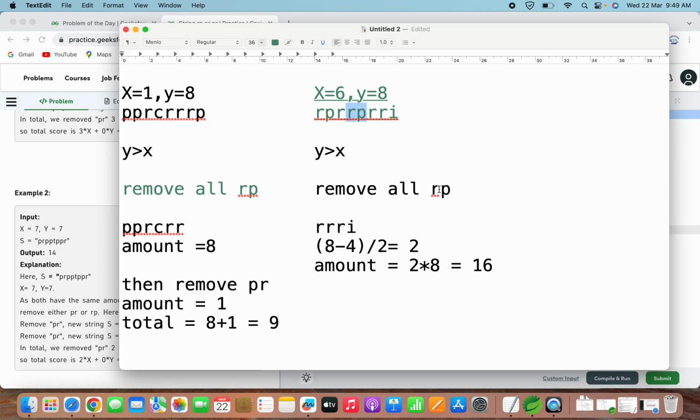After removing all RP, the new string will become RRRI. One R is this one, and the last of the string is this 3. So this will become this one. And how many occurrences of RP were removed? We can directly see that we have removed 2 RP.